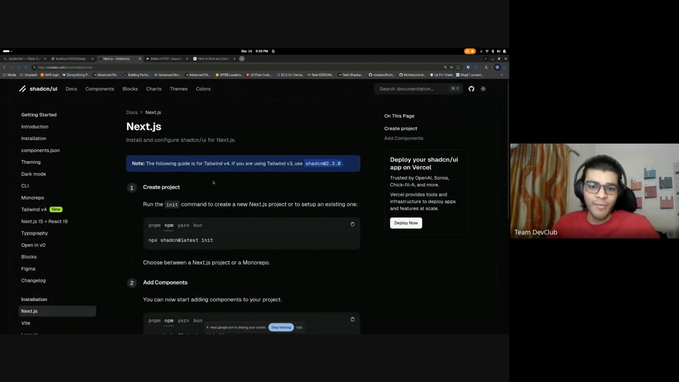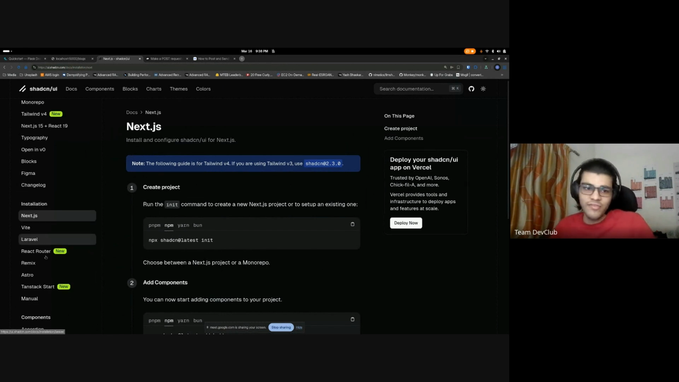So here I am on the Shadcn UI documentation, and on the left there is an installation section, and as you can see, there are different runtimes that you can install it for. You can even install it for Laravel, which is not even a React runtime; it's a PHP runtime. There's React Router, there's Remix and Astro, both of which are built on React, and Next.js, which is one of the most popular React runtimes.